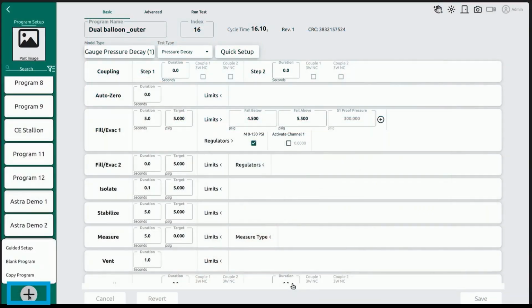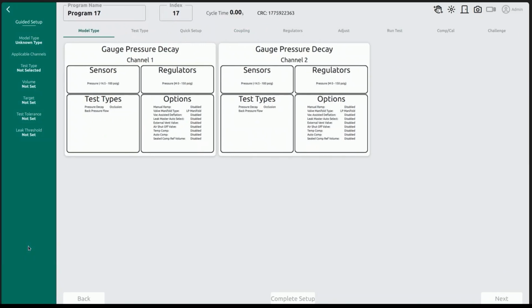So if I press this plus icon here, you'll see we have three options. We have guided setup, which is the one that we're going to go through today, and that's going to walk us through step by step. You could also start with a blank program if you know what times you need for each of your steps, what limits you need, and you want to just enter those manually. You can also copy the program if you have something very similar and you just need to make minor tweaks. You can copy one that's existing in this list. Today we're going to do guided setup.